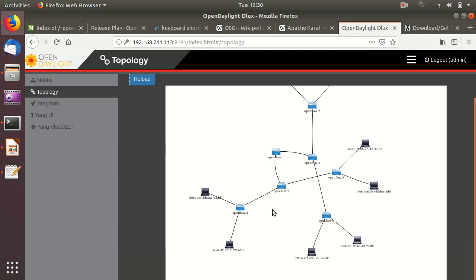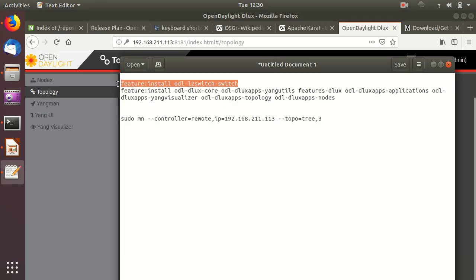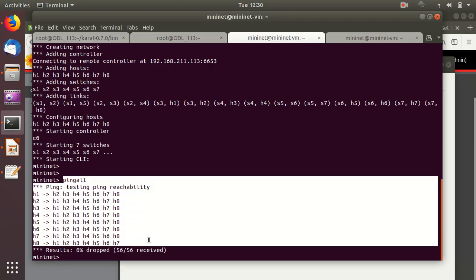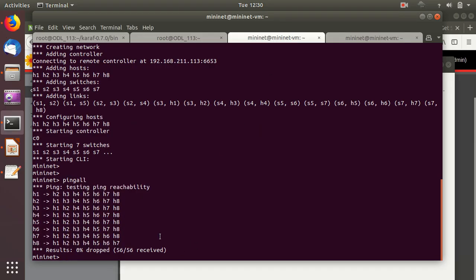Now here, the reason that our hosts were able to ping each other was just because we loaded the layer 2 switch inside our OpenDaylight. So if you remember, when I added this feature, the install OBL layer 2 switch, this command actually enables this whole ping between all of our hosts. So the ping all command, where all of the hosts are able to reach each other, is just because of the layer 2 switch module which we loaded on our OpenDaylight.